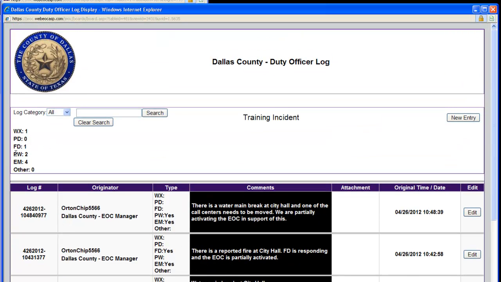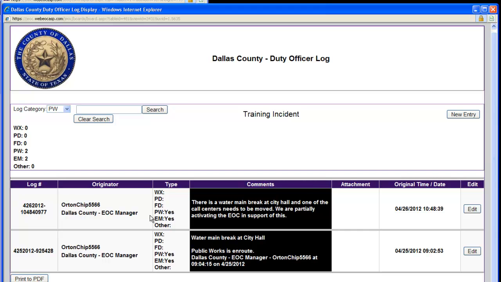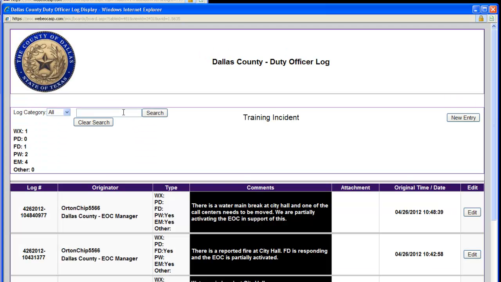For example, if we just want to see the Public Works related entries, I can go to Public Works, and you'll see that it just shows those 2. The cool thing is you could print just this to PDF and give that to your Public Works folks and share with them the things that you've done throughout the year. We can go back to all. You can also search the field, so if you have a keyword that you're looking for, such as activated or so on, you can do that.